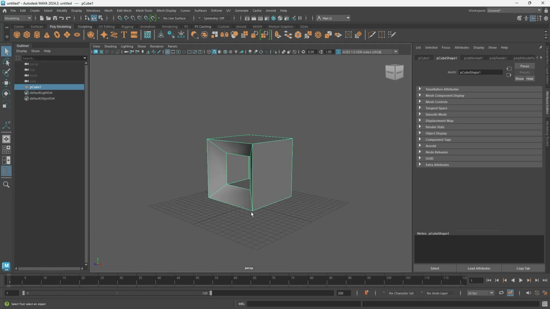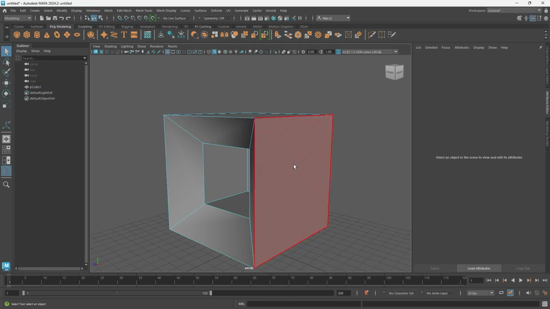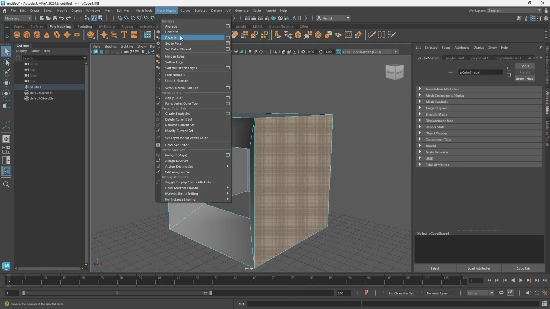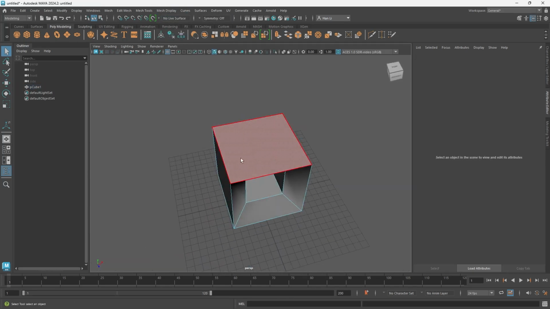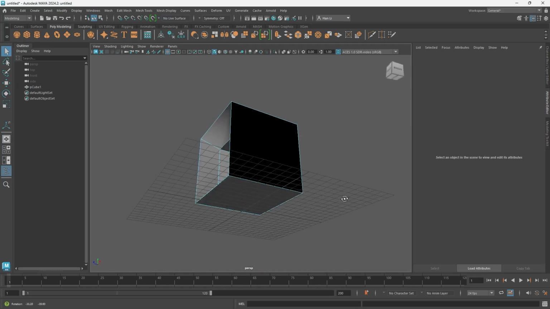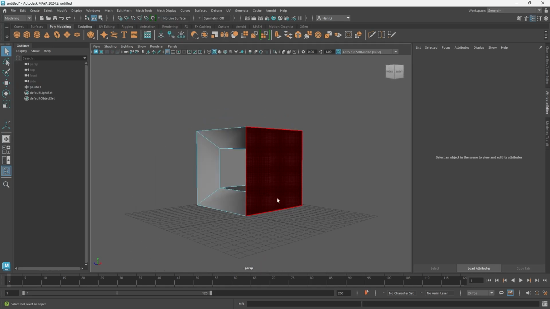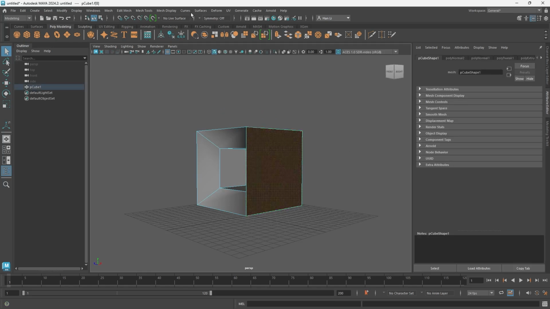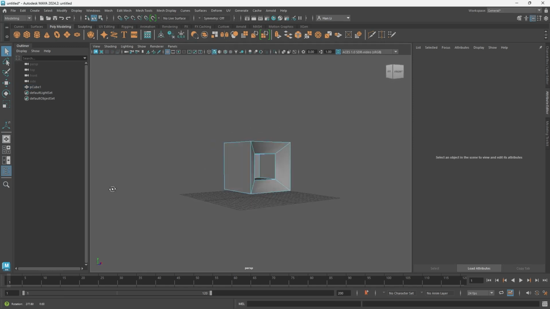So the normal is the direction that the face is facing. If one of them is facing the wrong direction, then it can appear black while everything else appears correctly, and then just one face is black. So if you ever have a black face, chances are it's probably a normals issue, in which case you could just select the face or select the entire object, and Mesh Display, Reverse, and then bam, you fix the issue.